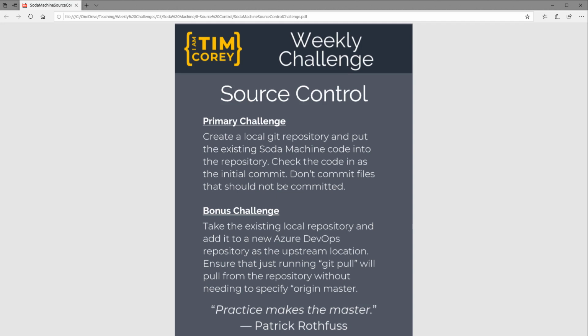Once you've done that, then the bonus challenge is to take that local repository and add it to a new Azure DevOps repository and set that Azure DevOps repository as the upstream location. And make sure that it is the upstream and is marked as the default upstream by doing a git pull without saying origin master. So you make sure that if you say just git pull, it pulls in the repository properly, or it says, yes, I'm talking to the repository, then you know that you set things up properly.